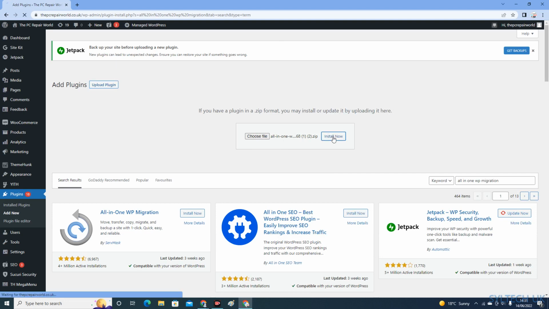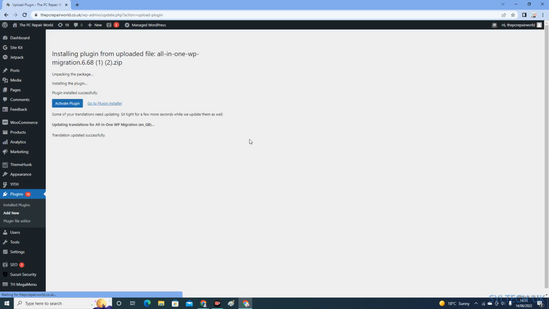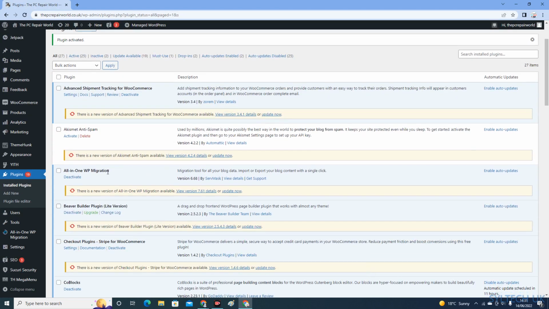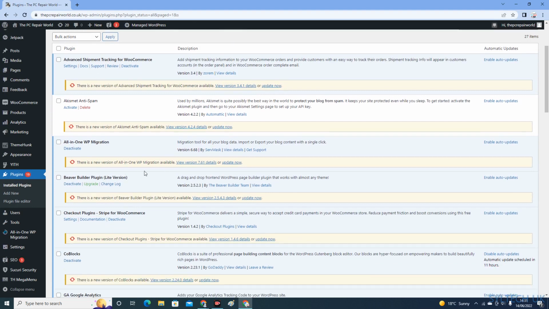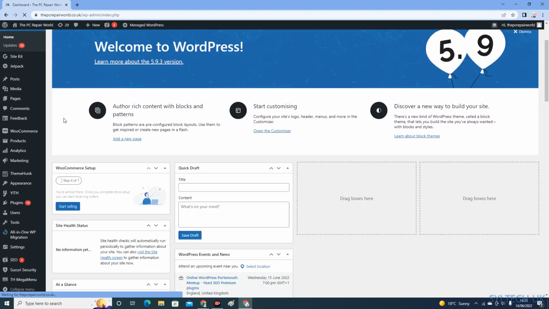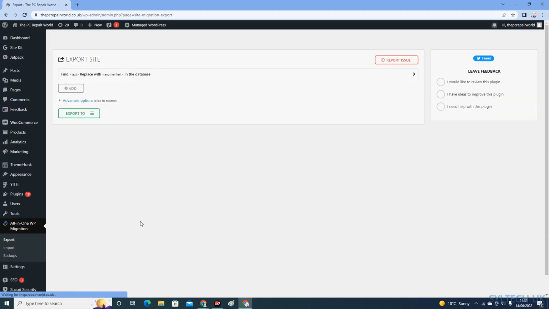Click install now, and then click activate plugin. There it is, All-in-One WordPress Migration is in your plugins. And if you refresh it, as you can see, All-in-One WordPress Migration is here.